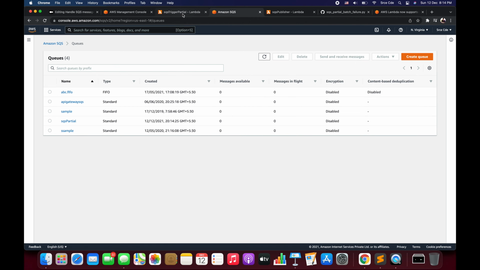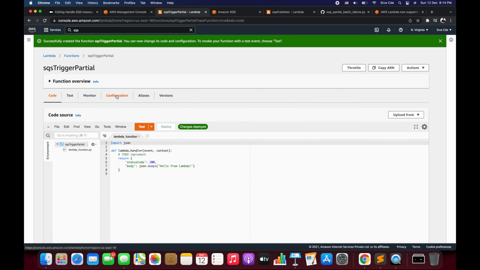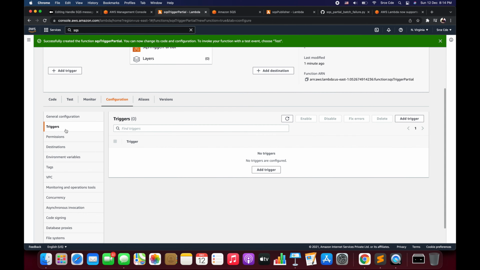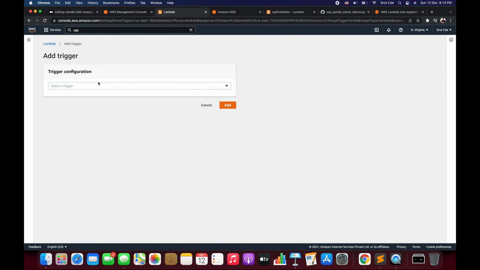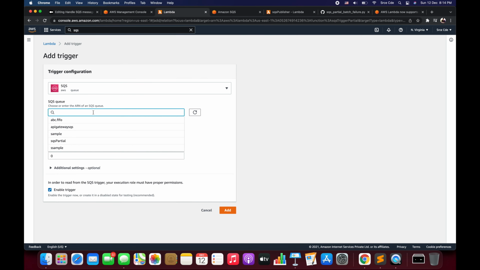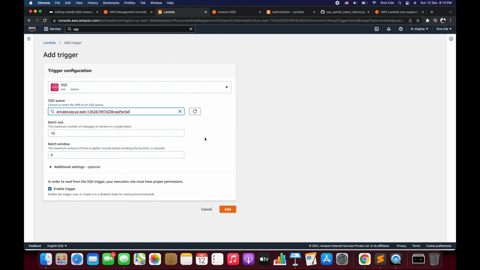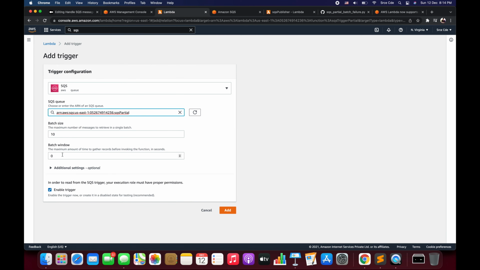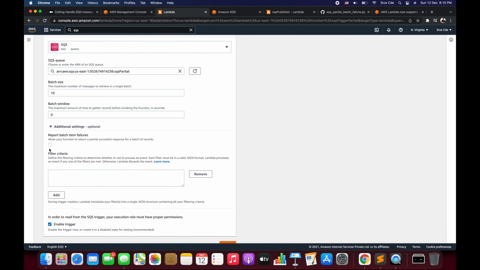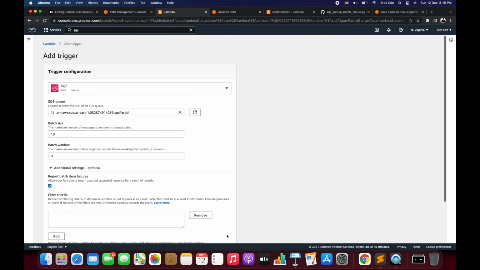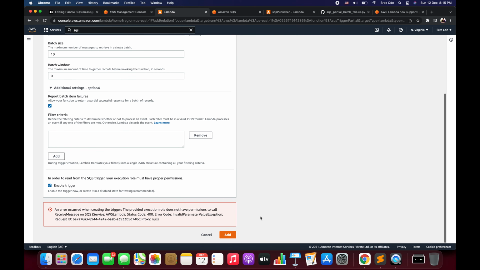Go back to your Lambda function, say configuration, and select trigger from the left panel, say add trigger. Within trigger, select SQS, and within the SQS queue select the SQS partial that I have just created. I will leave batch size as 10 and batch window as 0, and then you need to click on additional settings, and make sure that you check report batch item failures to enable that feature. Once you check that, say add, and this will add the trigger. And here we have an issue. It says an error occurred while creating the trigger.